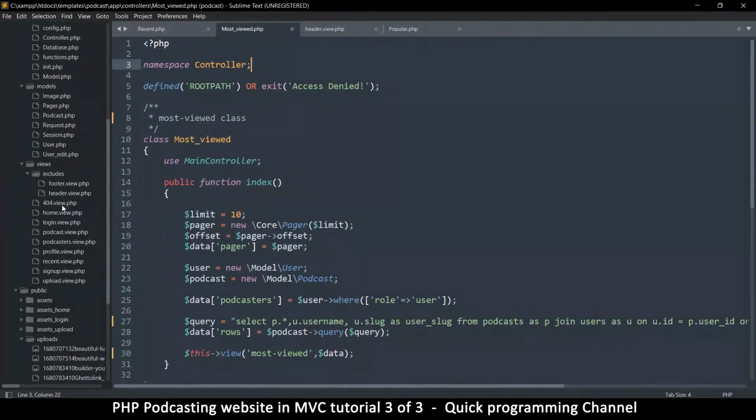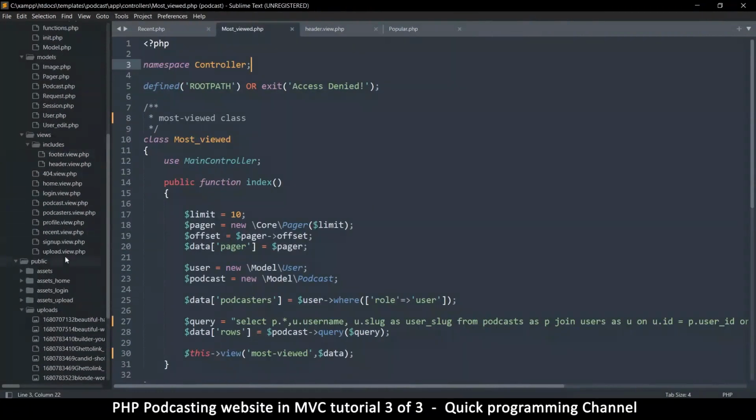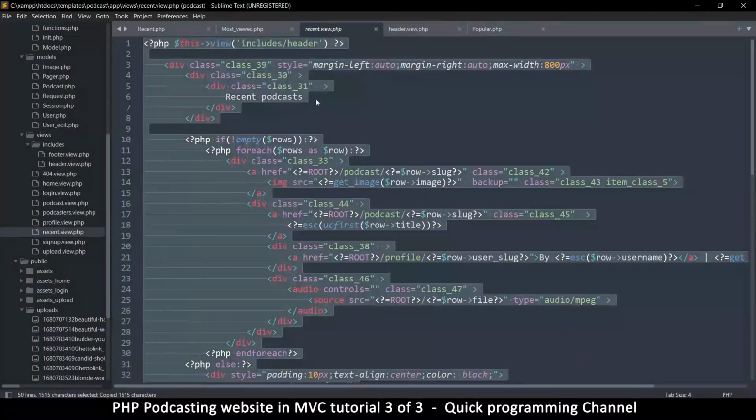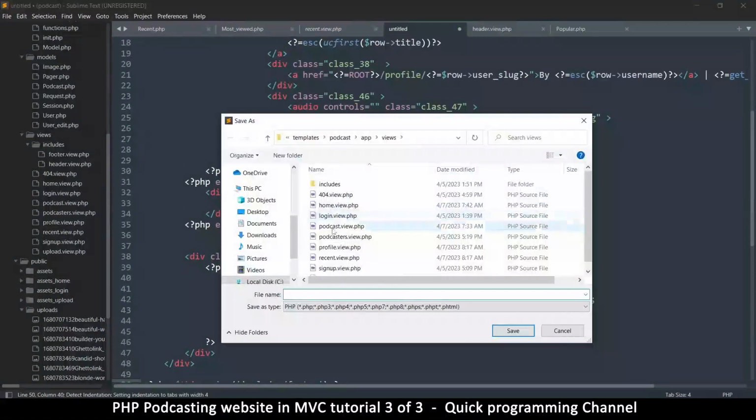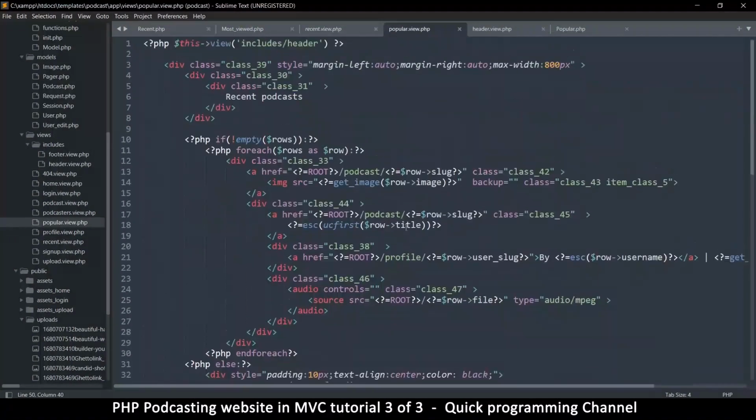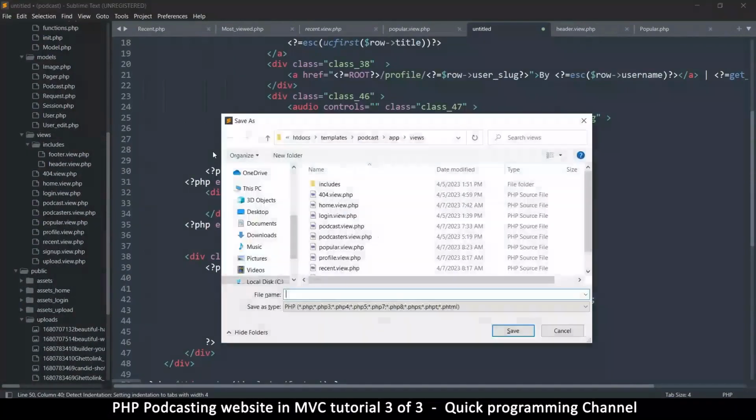Now on all of these pages, the view file will look exactly the same. So I'm gonna grab the recent, copy that, create a view file, paste, and save. This one I'll just save as, there was the recent, then this one will be popular.view.php. So the only thing I'll change here is popular podcasts, like that. Okay, save. And then since I still have it copied, I'll make a new one and save this one. And this one will be most dash viewed.